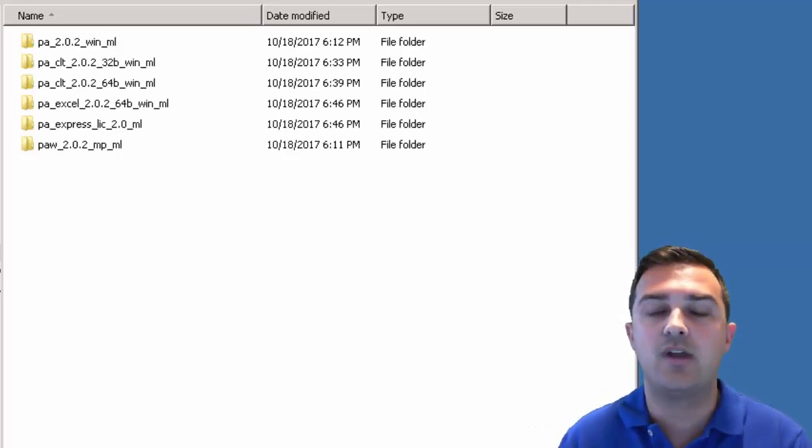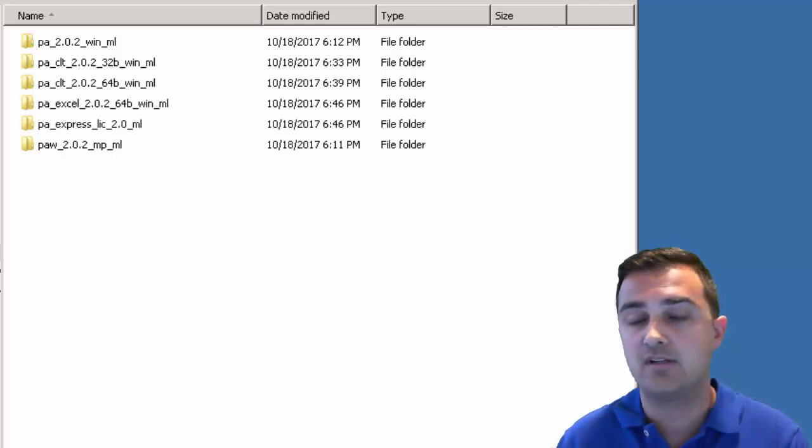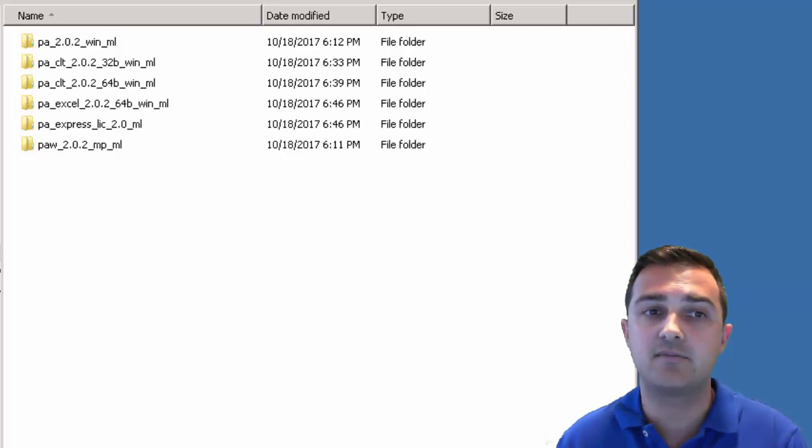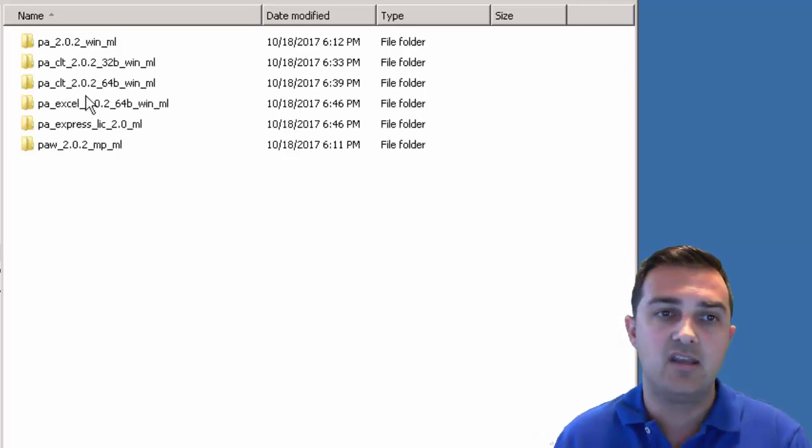Today we're going to go through how to install Planning Analytics 2.0.2. I'm going to focus on this version, but it should be the same in any Planning Analytics version. Here we're looking at the set of products that you should be able to download from your IBM Passport Advantage website.